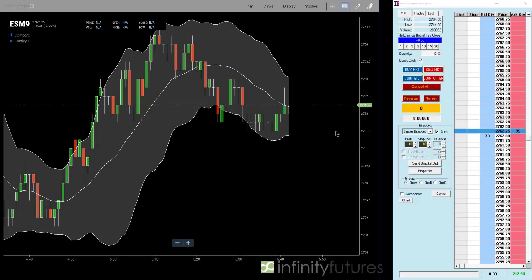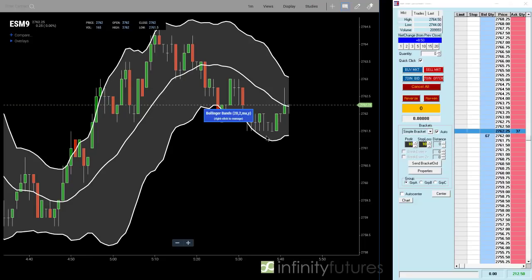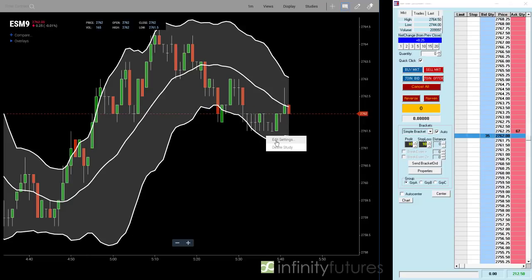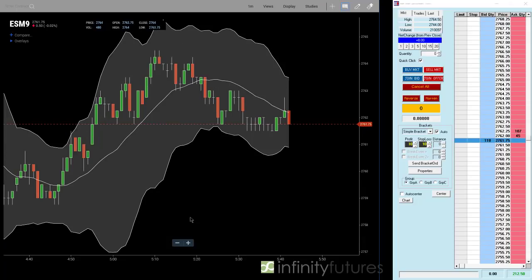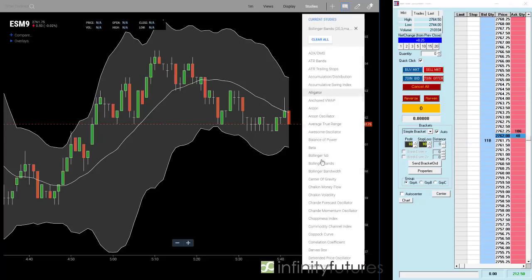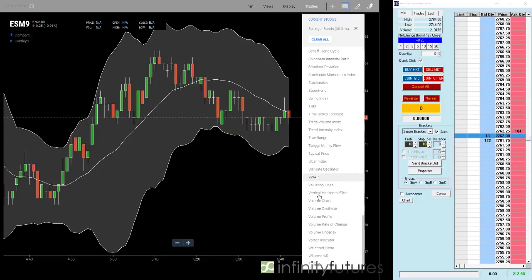time. After adding a study, just hover your cursor over it, and you'll see that it's clickable. You can right-click and choose Edit Settings, and you can make changes to the study parameters. In this case, for example, I'll change the standard deviation of the Bollinger Band from 2 to 3. Push Done. The change is instantly applied. Some of your studies will appear in the lower panel. For example, I'll add volume.